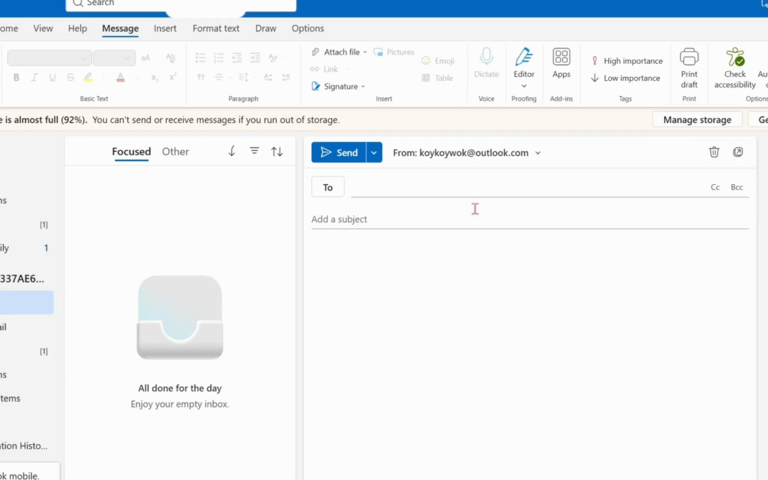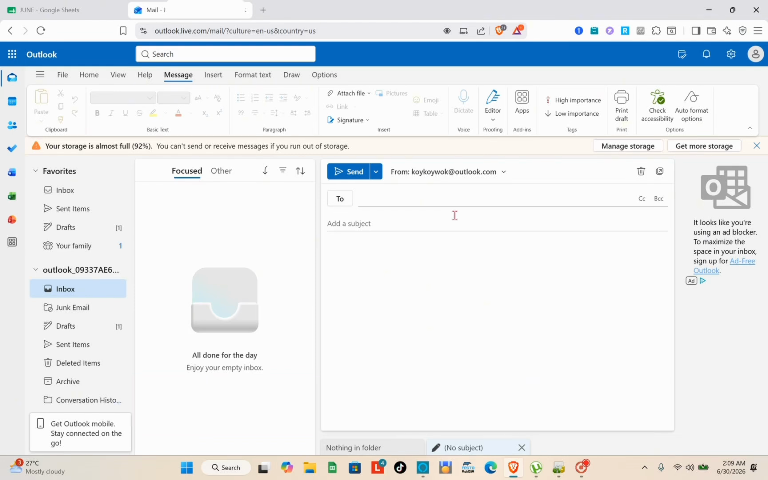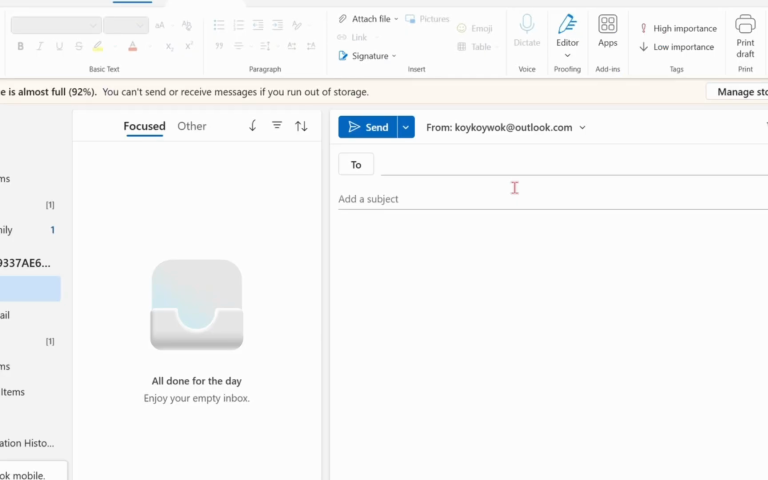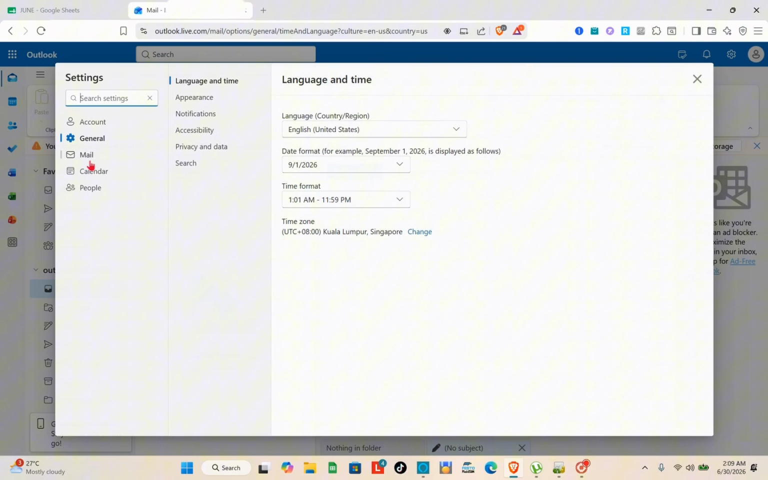In this video, you will learn how to set up auto email response in Outlook. Okay, so first thing that you're going to do here is you just have to open the Microsoft Outlook on your computer. That's right, and then you have this file option at the top right. So simply tap on it and then select the settings.